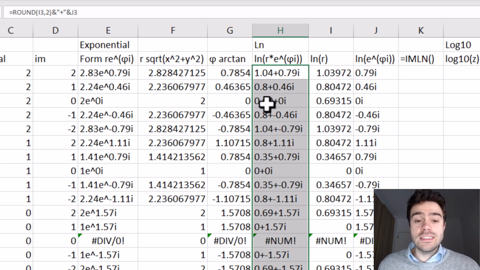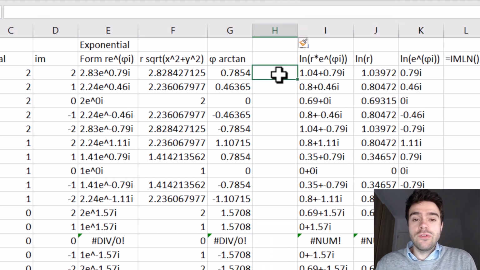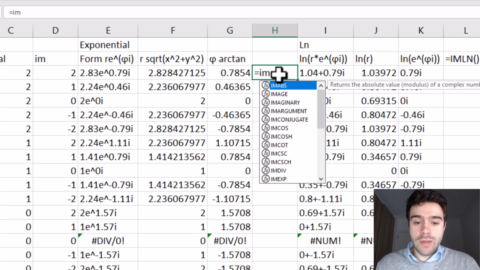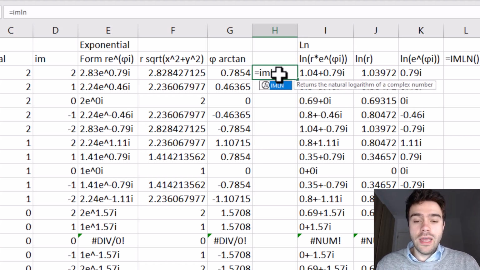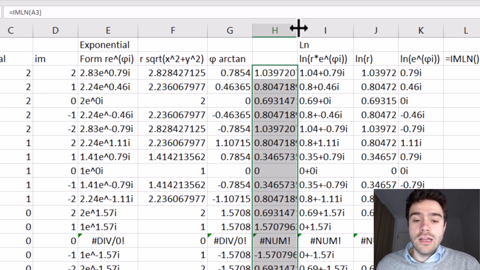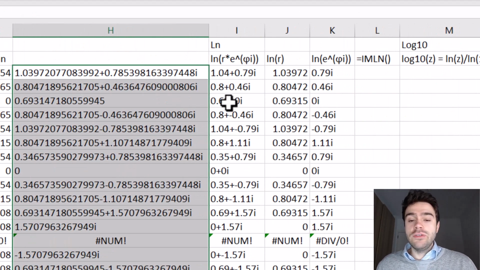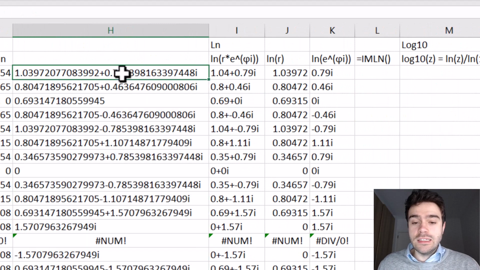Now, to prove that this is actually correct, I will be inserting a new column where we will be using the function IMLOG10. This function within Excel will perform a natural logarithm on a complex number. So all we do is apply a complex number, press enter, and we will be receiving the natural logarithm of that complex number. Now, of course, I've used some rounding, but as you can see, this matches exactly.